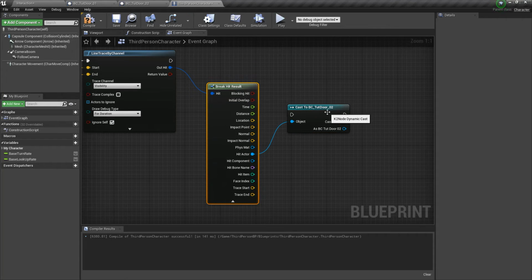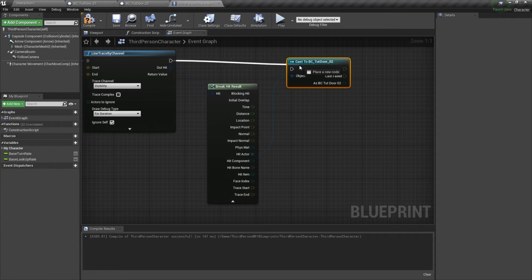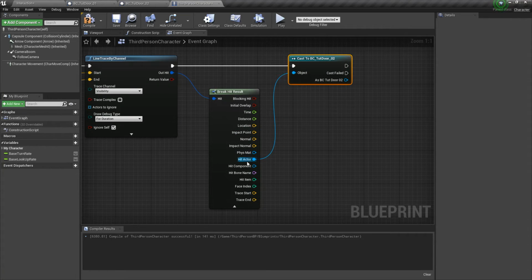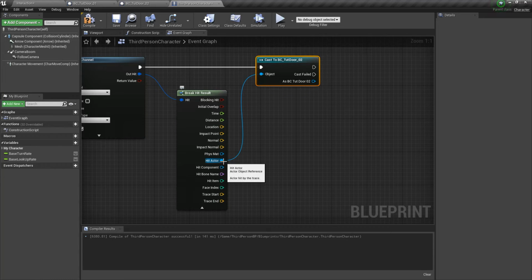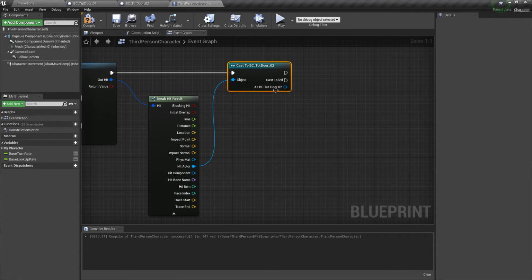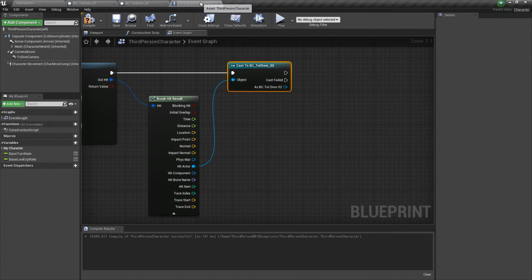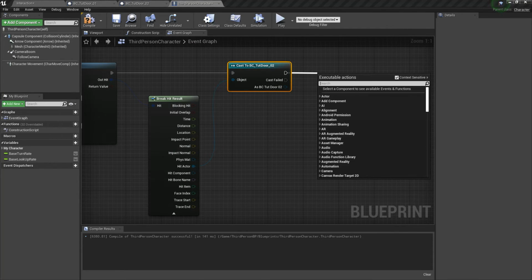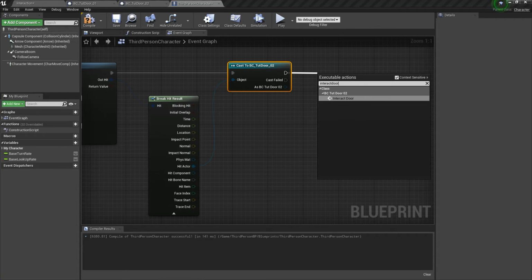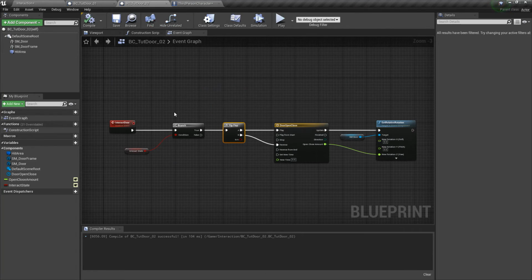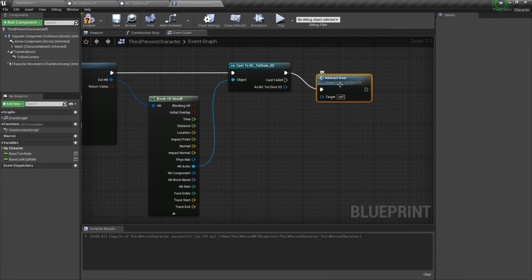So I'm just going to pull this down. We need to actually click this so it triggers, so it sends the trace out. When it hits something, it says whatever that's hit, cast it to, and we're going to cast it to this door. Then from there, we can send it to this custom event, this interact door. So if I drag from this and start typing interact door, we see we've got this BC door 2, and this is our custom interaction. Obviously, if you've named yours something different, then you need to make sure that you're looking for the right thing here.